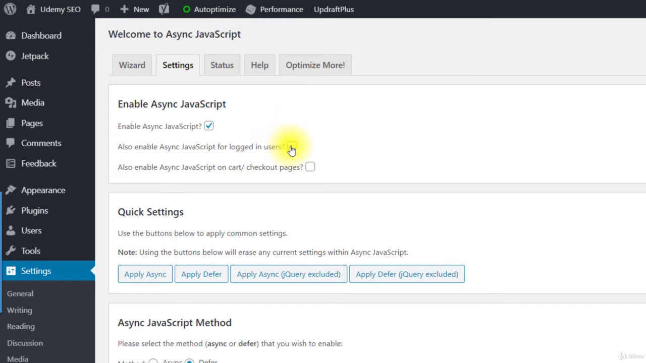Now enable Async JavaScript for logged in users too. If you have installed WooCommerce, then you can enable Async JavaScript on cart and checkout pages. But after enabling this and saving the settings, you need to check your cart and checkout pages to see whether it's working flawlessly.